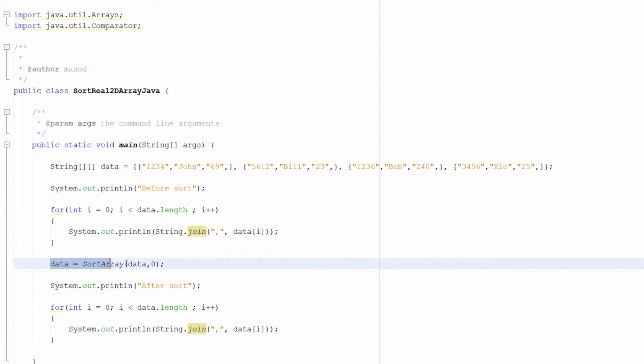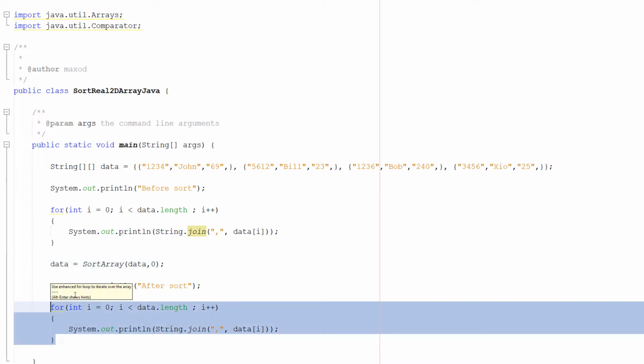Then we do data equals sortArray(data, 0), which I'll get into later. Then we do System.out.println "after sort", and then we copy the exact same for loop, so we're printing the data after it's been sorted. That sound good?